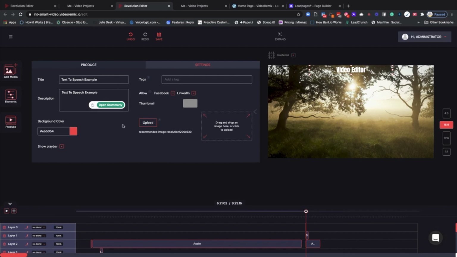And that is what we are going to be showing you. There are a lot of ways that you are going to be able to use this personalized text to speech.